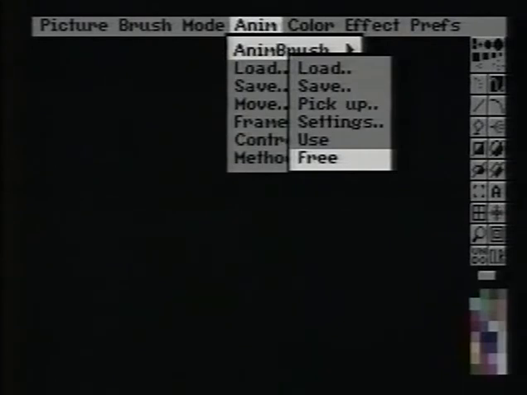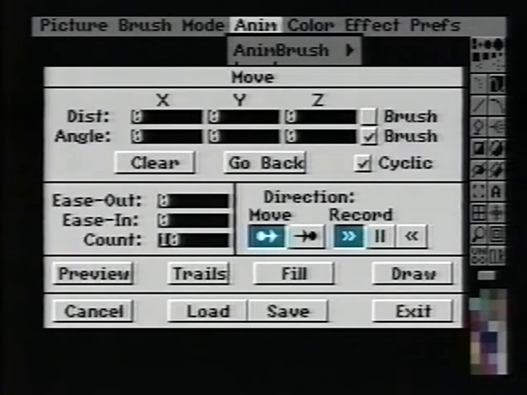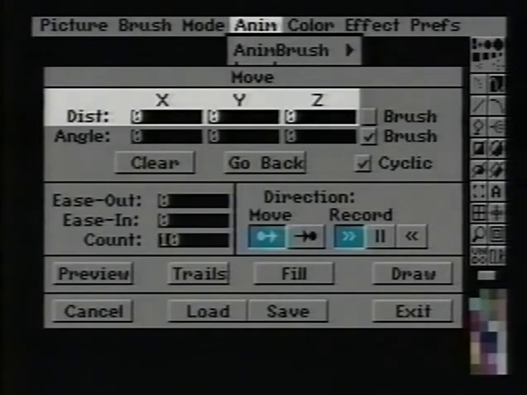Now we want to show you more ways to move objects on the screen. The Move requester does exactly what its name implies. It lets you automatically move and rotate a brush over a number of animation frames. More importantly, you can move or rotate the brush in all 3 dimensions. To create impressive animations, you'll need to know how each feature of the Move requester works. The Distance Edit boxes let you specify the total distance that the brush will move along the X, Y, and Z axes in your animation.